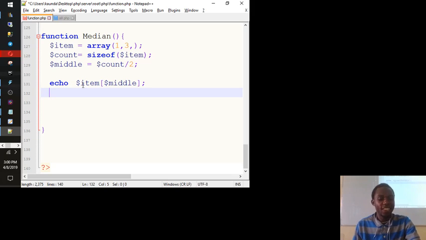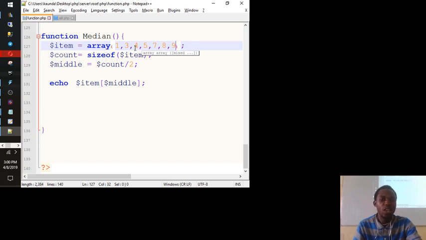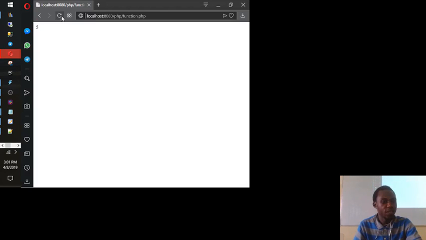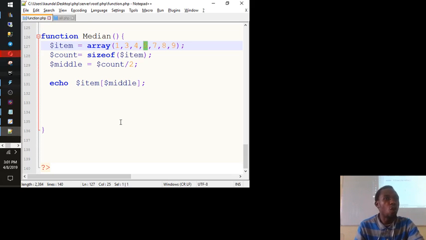Now, so that is it. If you are working, when you are given the data, it will be sorted. If it's not sorted, they will tell you to sort it. Because in maths, you have to sort them this way. So 1, 2, 3, 4, 5, 6, 7, and the middle will be 5. So let's see what we are getting. 5. So that means it's working for odd.